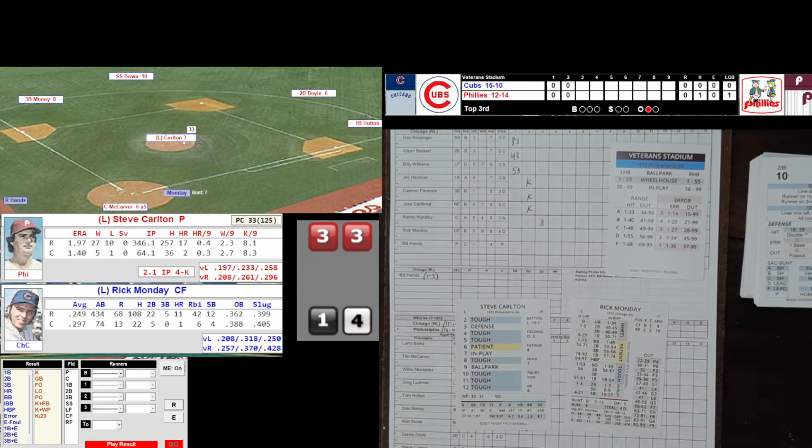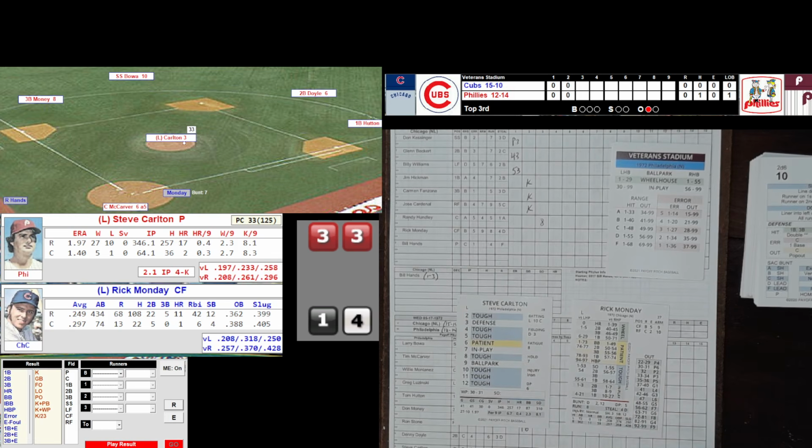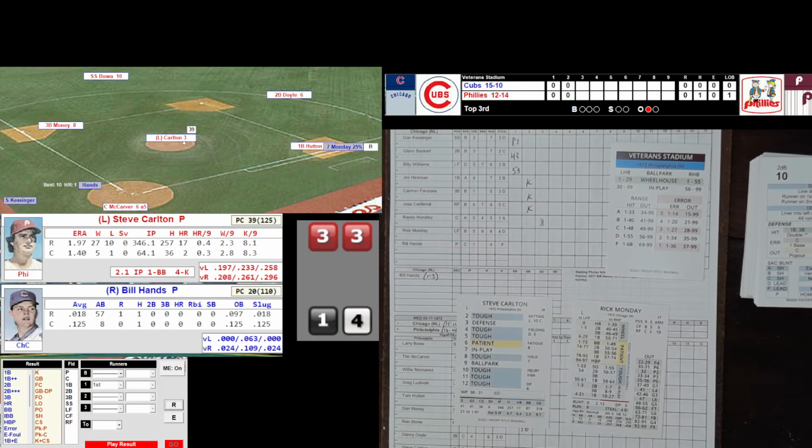And the roll is a 6, which is patient. 14, and that's going to be a walk to Rick Monday. 2-out walk to Rick Monday, or 1-out walk to Rick Monday, I should say. Base on balls. That's a 6. Monday is a 4, so he cannot steal.